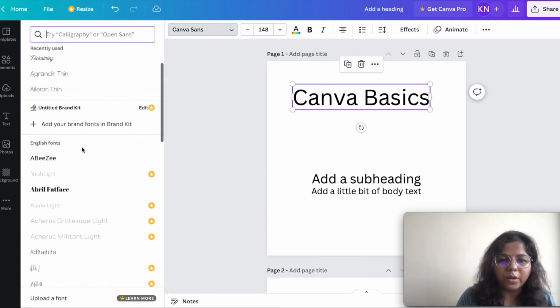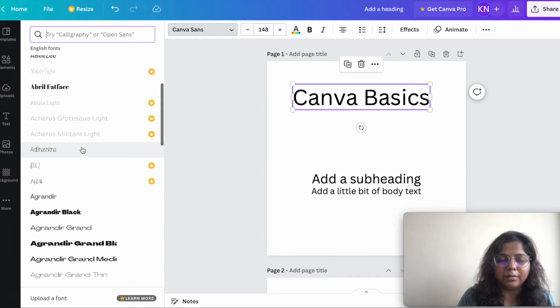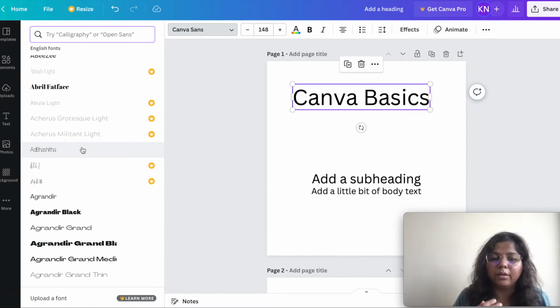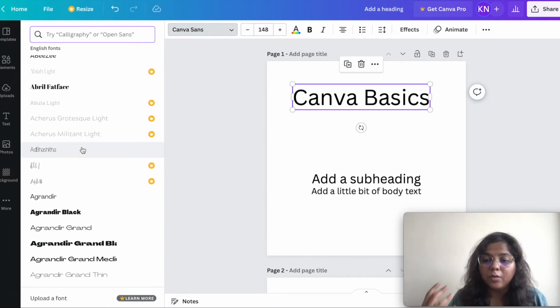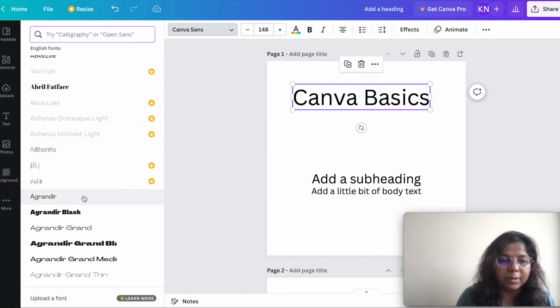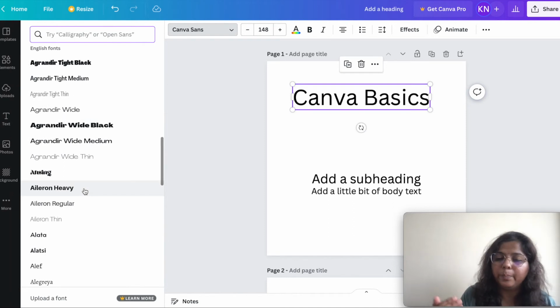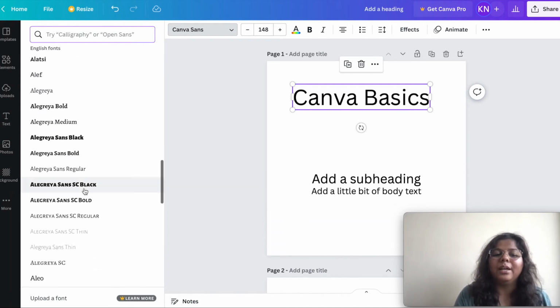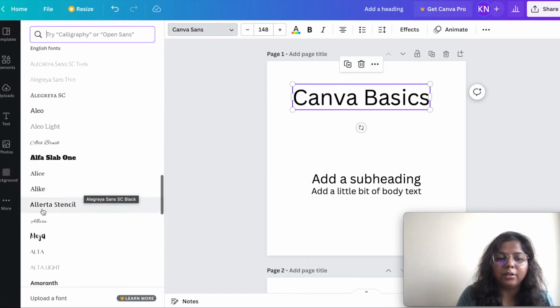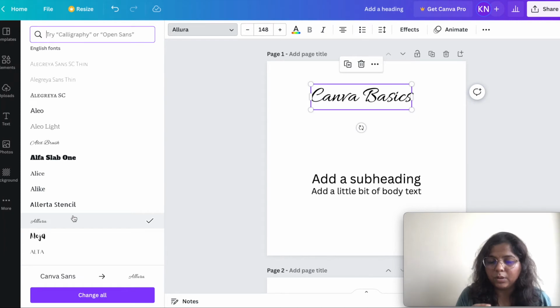So first thing is basically you can change the font itself. Based on what you want to design, say you're going to create something very formal, you can choose some kind of formal font, or you want some kind of handwritten. You can go through the whole fonts library Canva already has, select one of those, and once you click on it, it changes automatically.